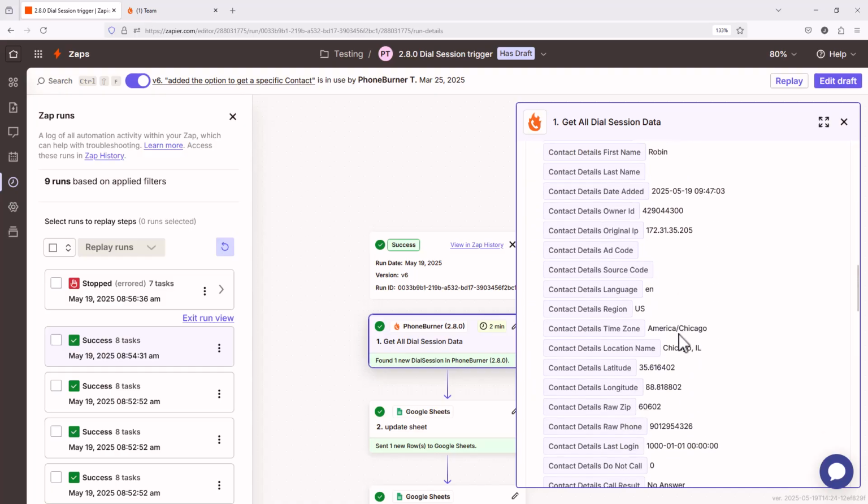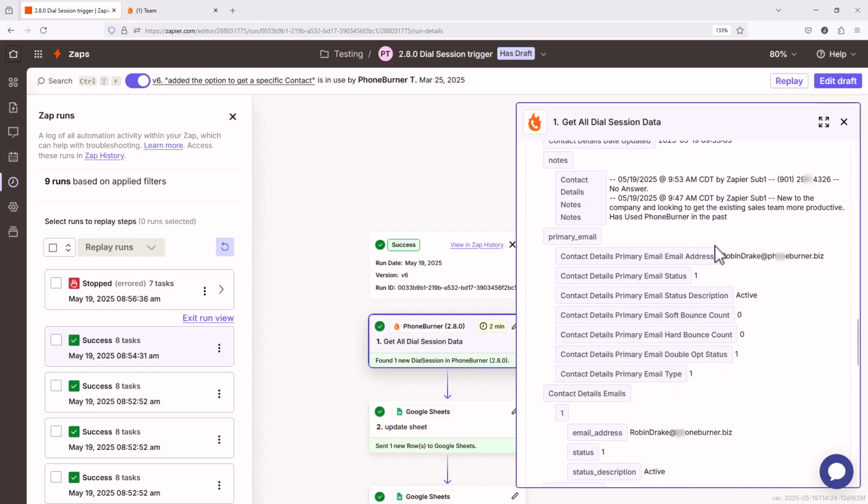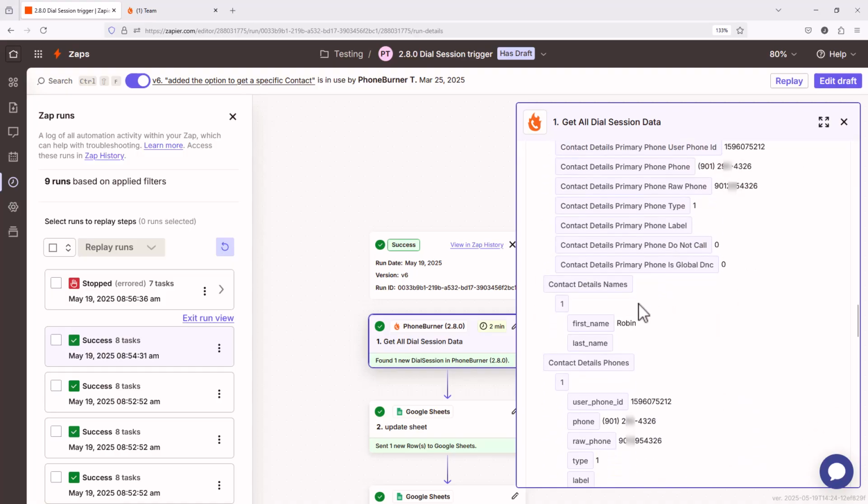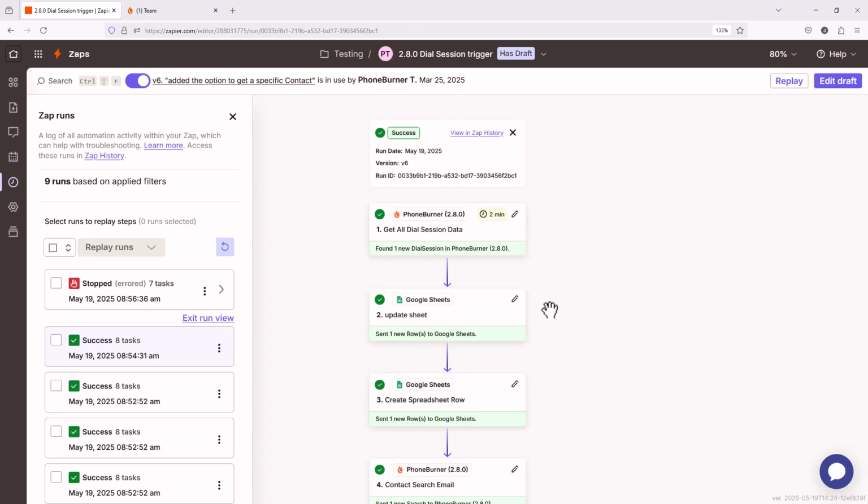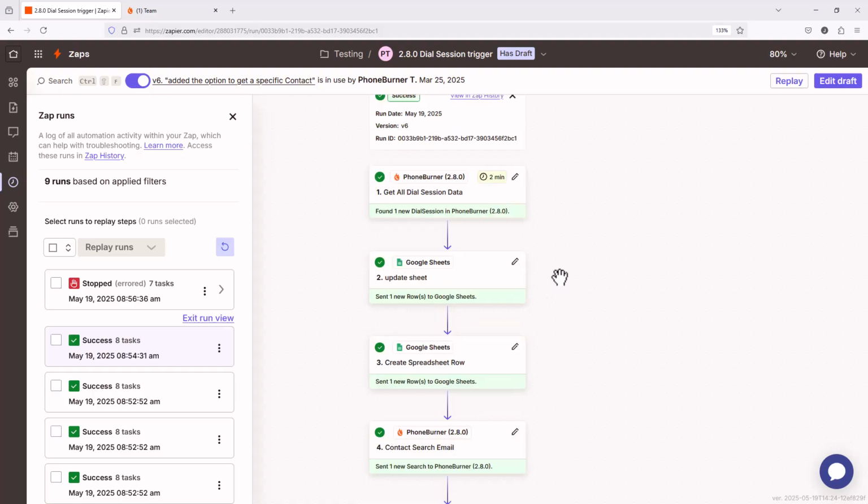Are there any custom fields related to that contact? All of the notes related to that contact. So you can then take all of that information and pass it on to another system. And as you can see here, in my particular example, I'm just updating a Google Sheet. I'm just logging that information in a Google Sheet and moving on. Again, I'm just testing, so that's all I need to do.